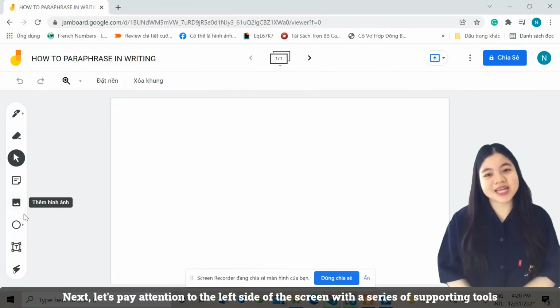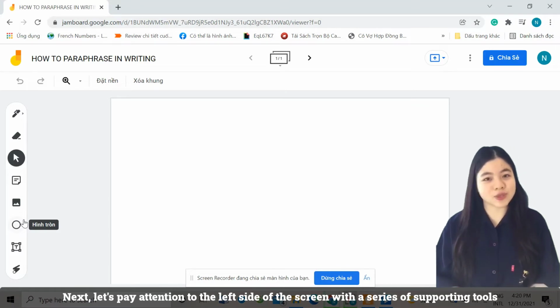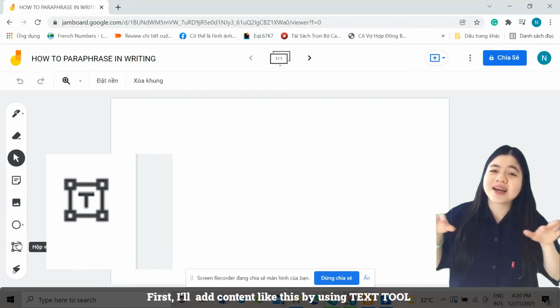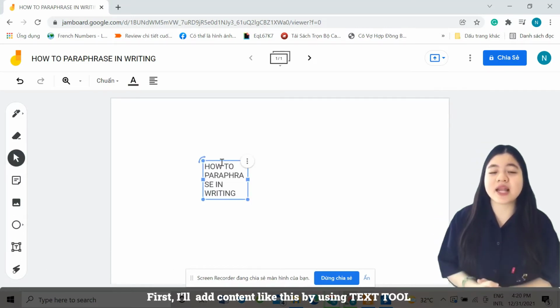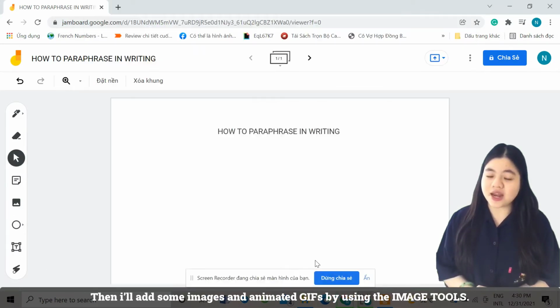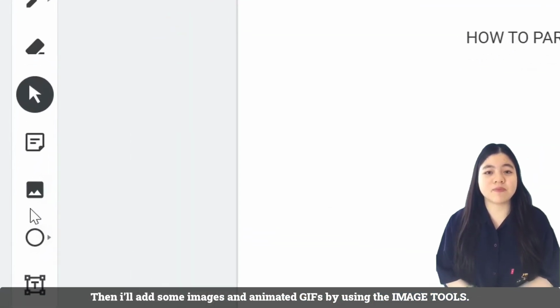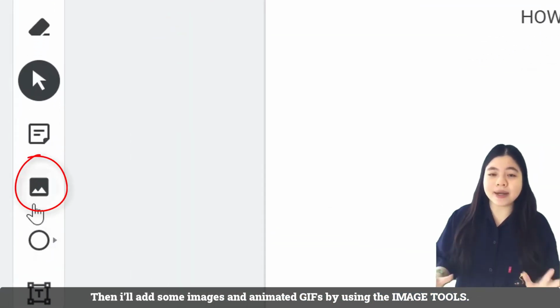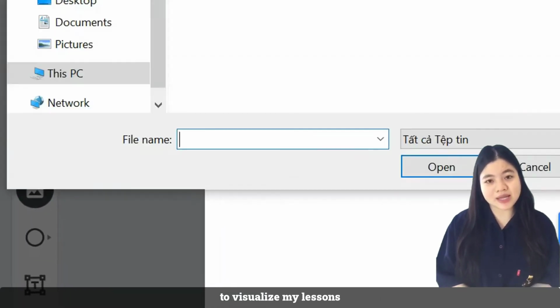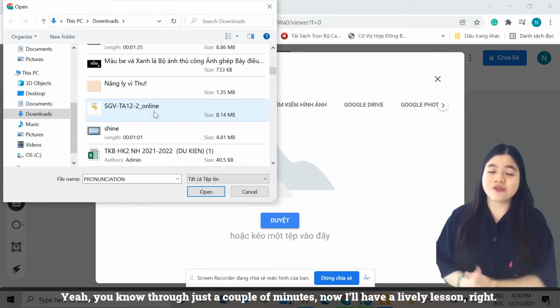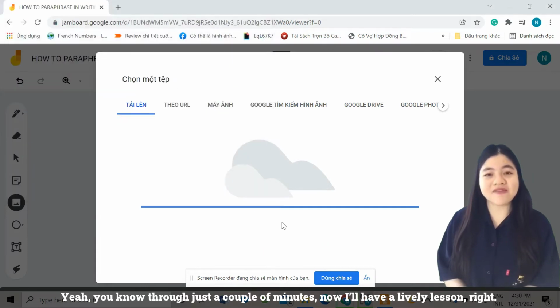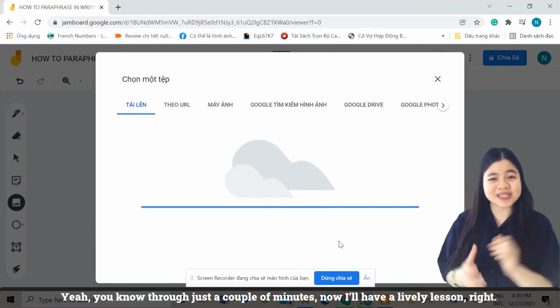Next, let's pay attention to the left-hand side of the screen with the supporting tools. First, I'll add the content like this by using the Add Text tool. Then, I'll add some animated GIFs and some images by using the Image tool to visualize my lessons. Through just a couple of minutes, I have a very lively lesson, right?